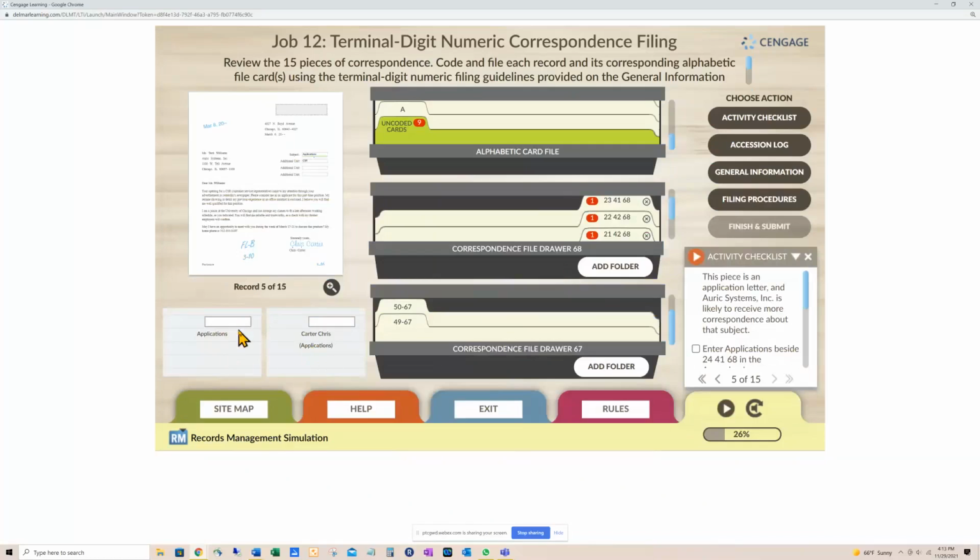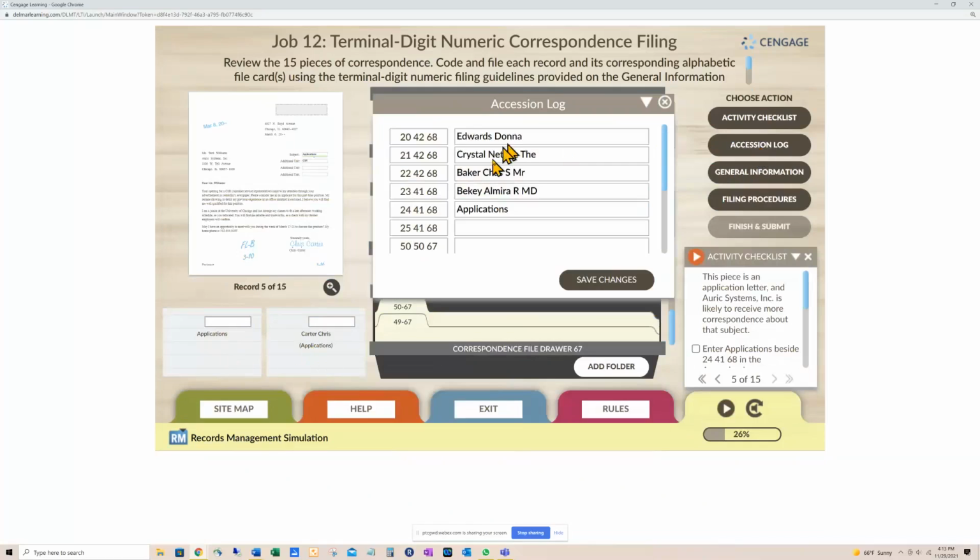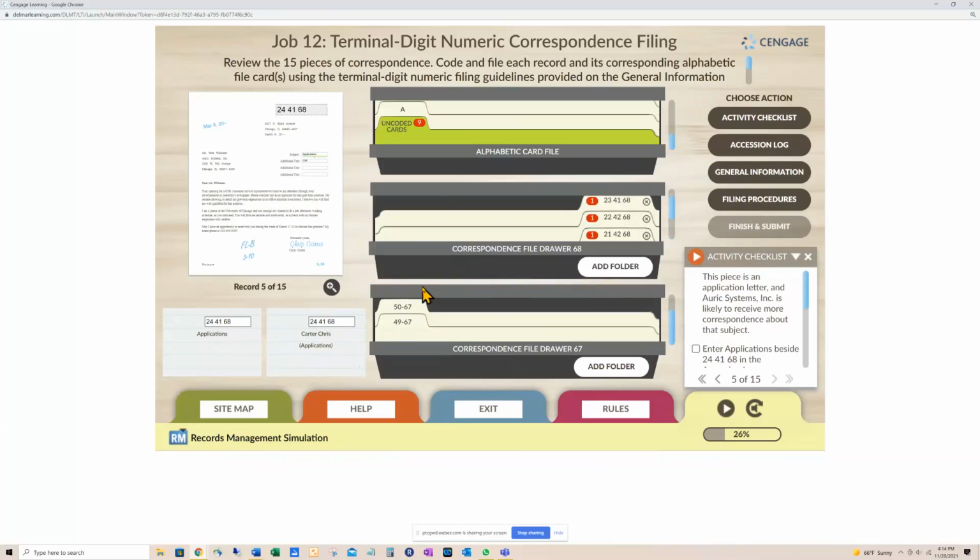So now I have both of those, and the number now from my accession log is 244168. The same number will go on Chris Carter's, 244168. This is not a cross reference, so I'm not going to put an X here. But I will come up here and I will do 244168. I can save those changes.